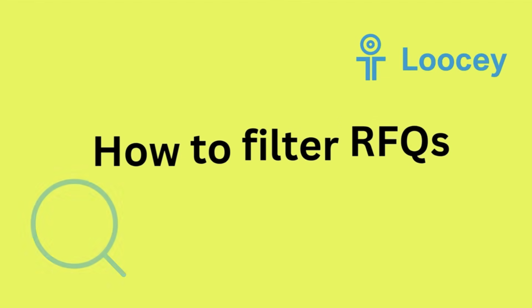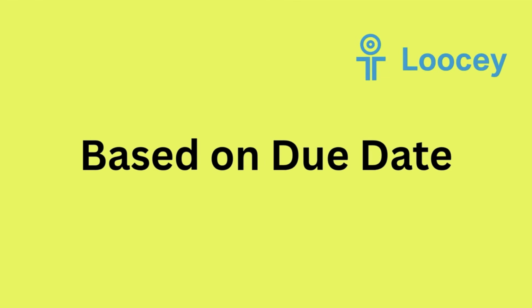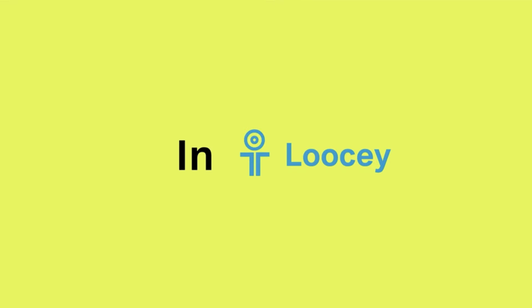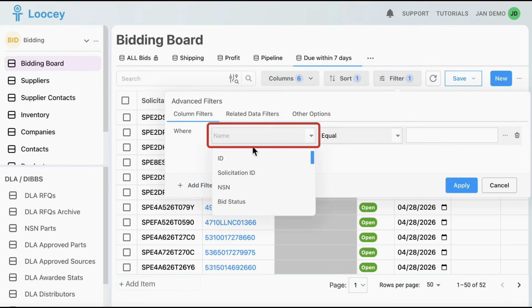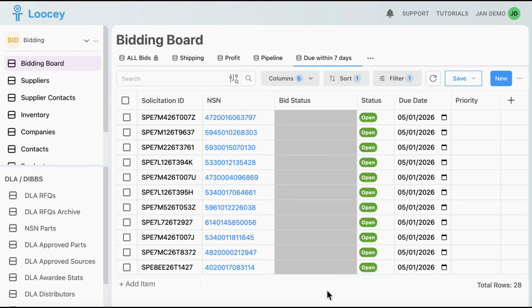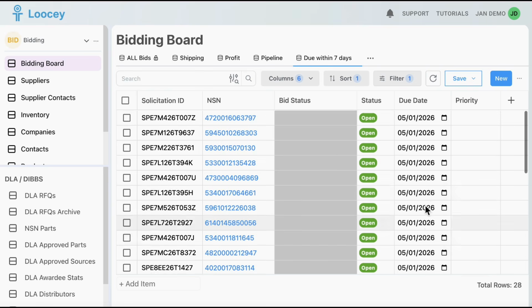In this video, we'll walk through how to filter RFQs based on due date within the next 7 days using dynamic date filters in Loocey. We want to make sure we don't miss the deadline of submitting our bids, and to do this, we can use the new Loocey's dynamic date filters to create a saved view to show us the upcoming due dates.